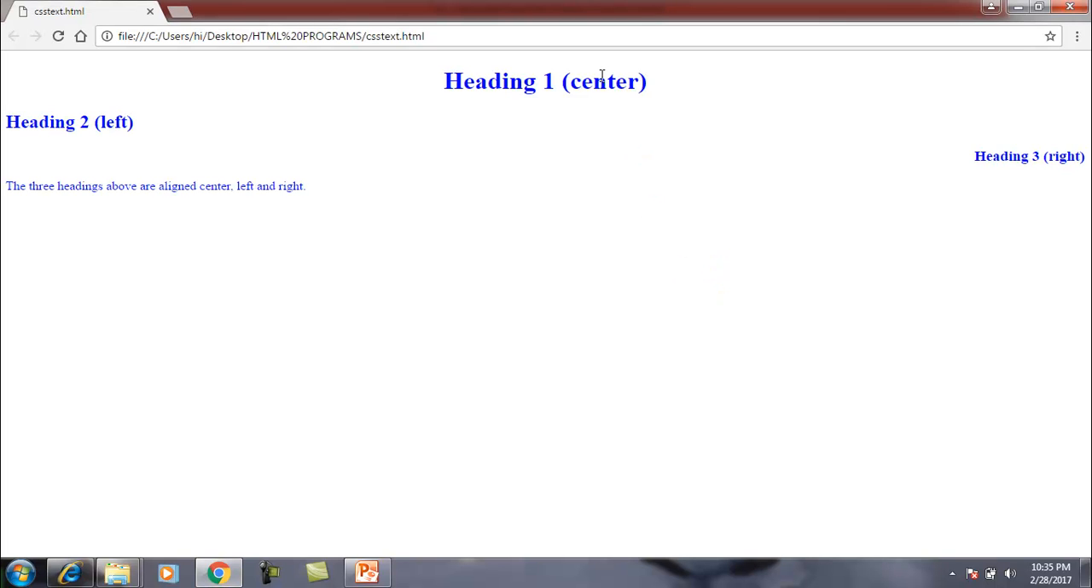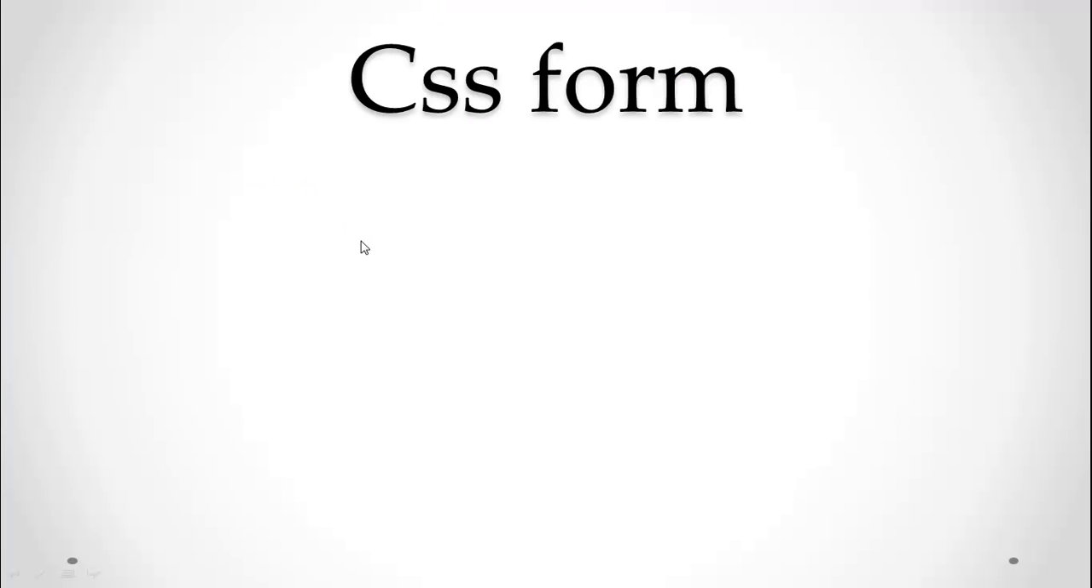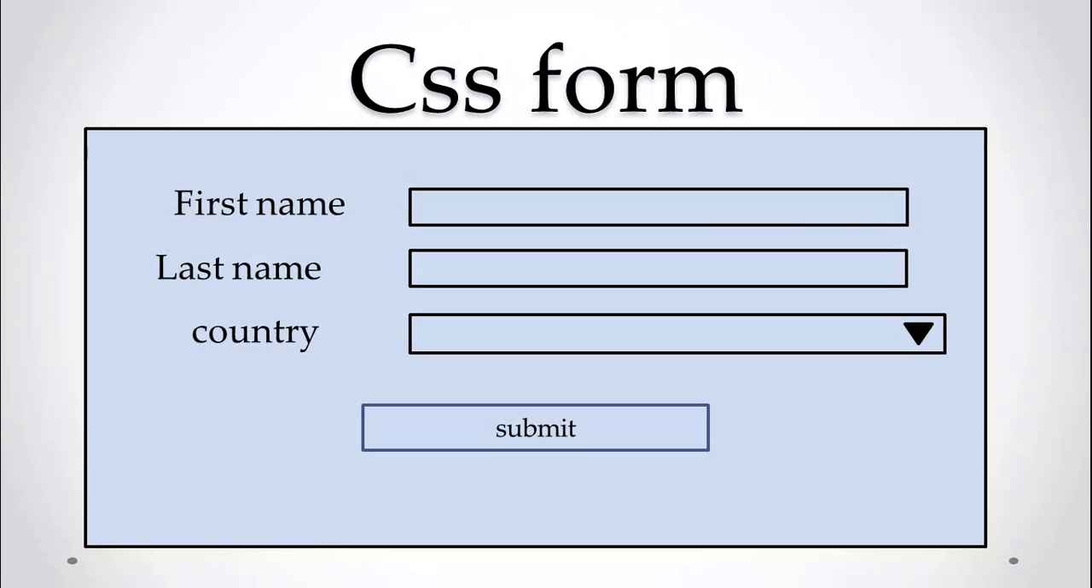The output is heading 1, which is in center, heading 2, which is in left, heading 3, which is in right, and the three headings above are aligned center, left, or right. So this is the example of the text formatting. Now CSS form. The look of an HTML form can be greatly improved with CSS. Now I am going to explain you an example of the CSS form.